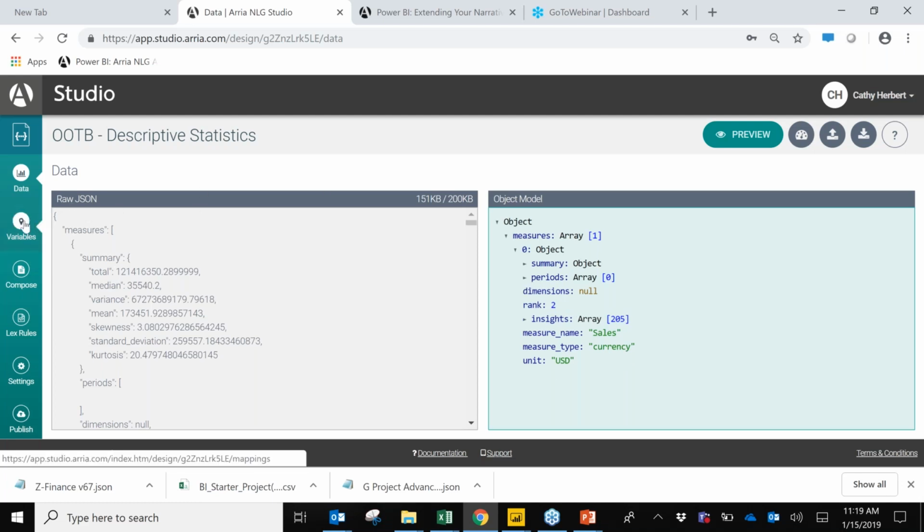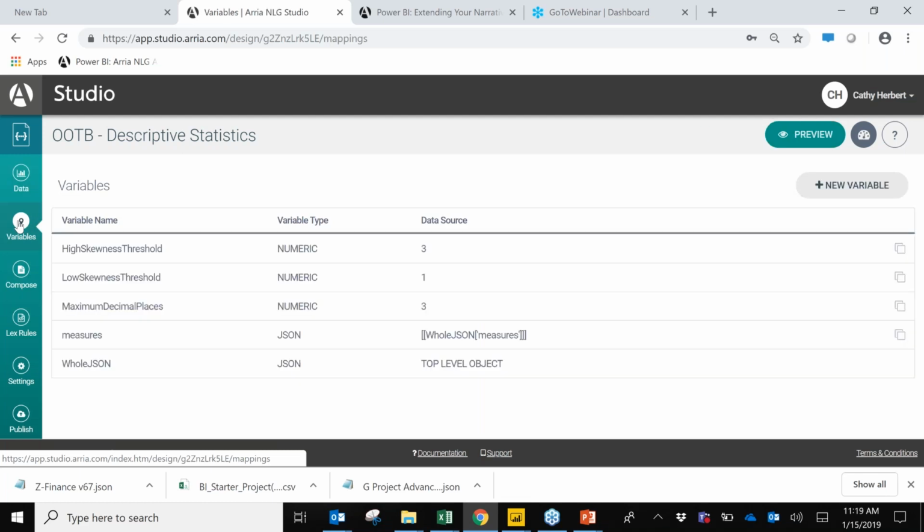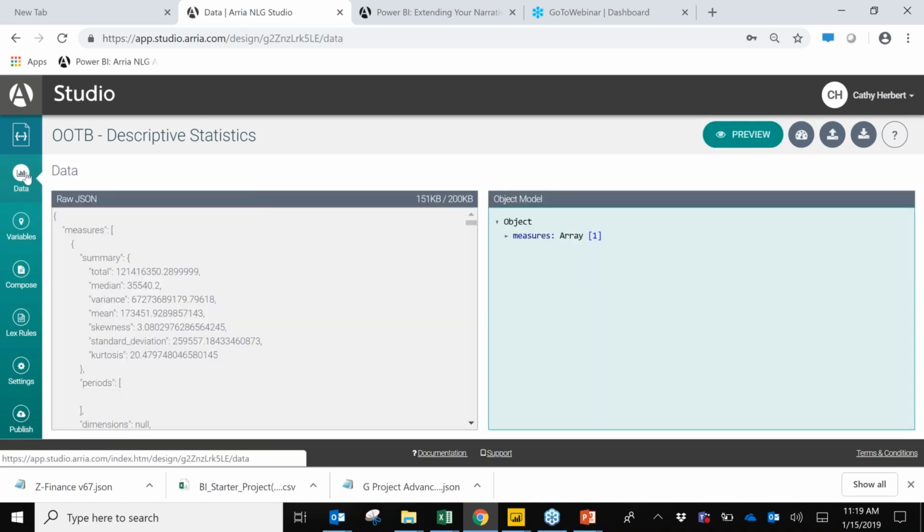The next piece is the variables tab. We don't have a lot of variables set here, but you can create variables where you're pulling data directly from your JSON, or you're actually manipulating your data into a variable that you can call later on in your narrative.